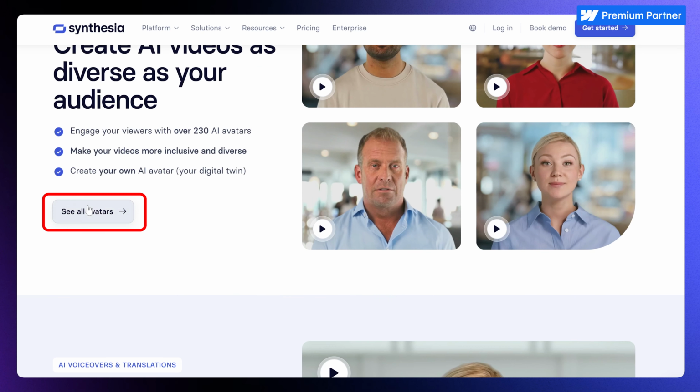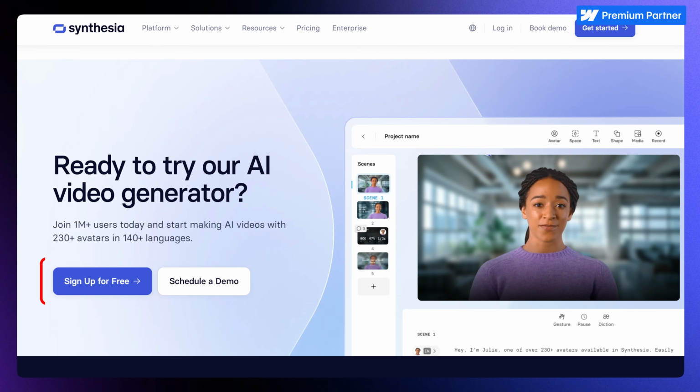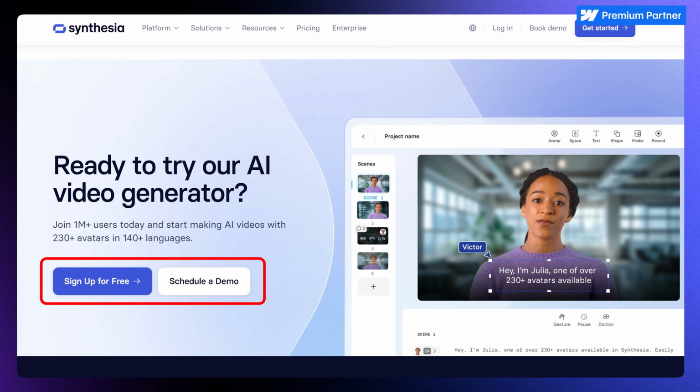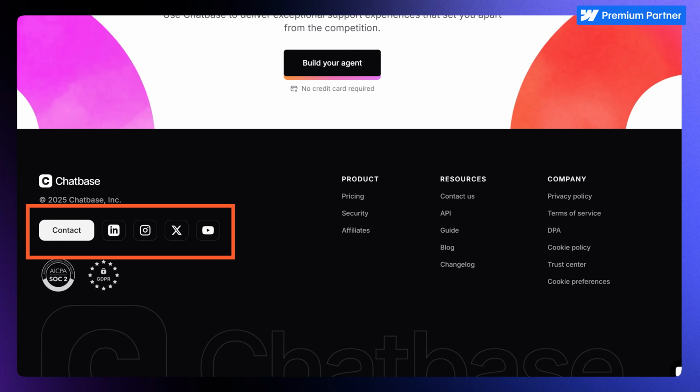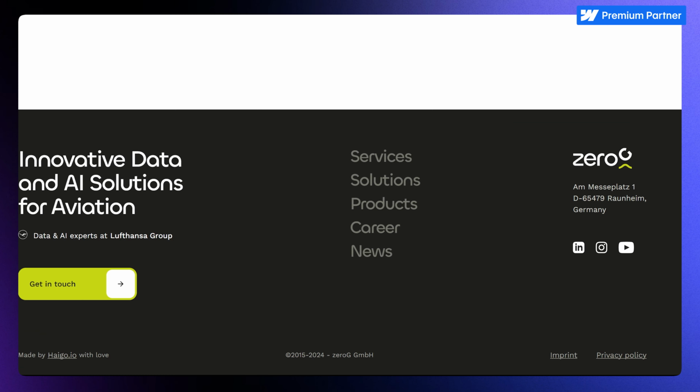The call to action. This should be everywhere, not just in the hero section. Your primary CTA should be clear and repeated throughout the page. Whether it's sign up for free or schedule a demo, make sure it's easily accessible. The footer should also include a final call to action along with the key links, contact information, and trust building elements like privacy policies and terms.